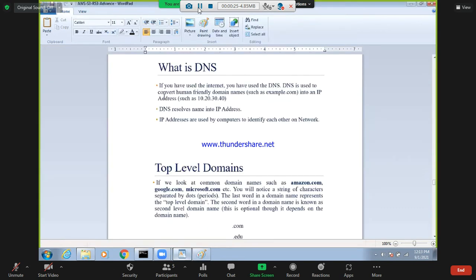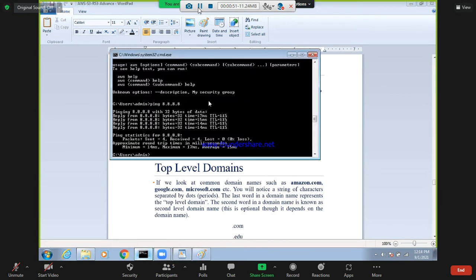The first thing, if you have used the internet, you have used DNS. DNS is used to convert a human-friendly domain name, such as example.com, into an IP address. DNS resolves names into IP addresses. IP addresses are used by computers to identify each other on a network. You already know about IP addresses.